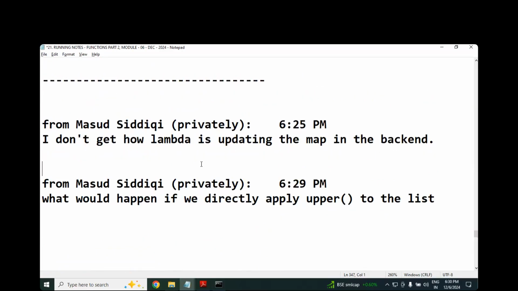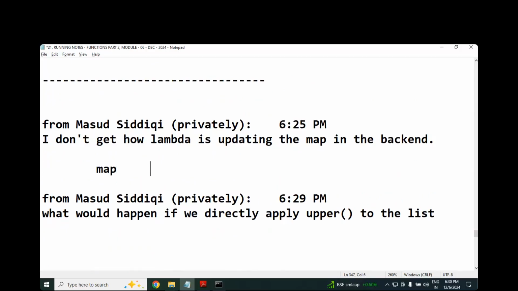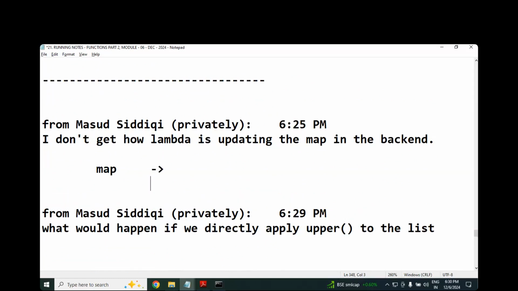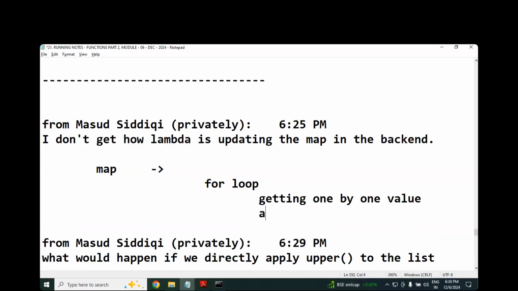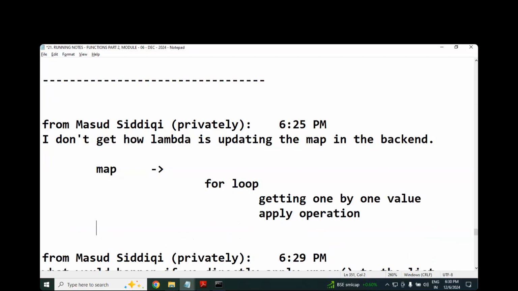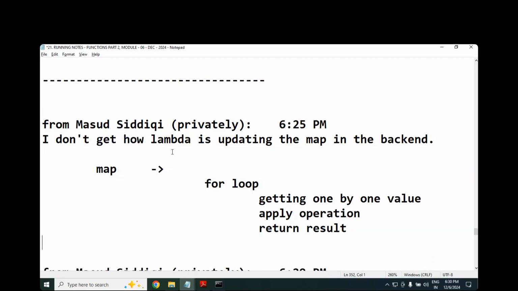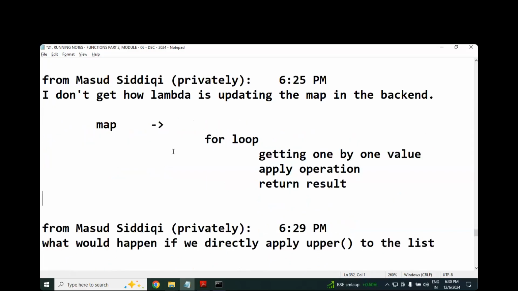I don't get how lambda is updating the map in the backend. Simple. Whenever you call the map, first of all, it applies a for loop in the bracket, and it gets values one by one, applies the operation, and returns the result. That is exactly what is happening. That is your first question. If you want, I will show you practically also, in another one minute.